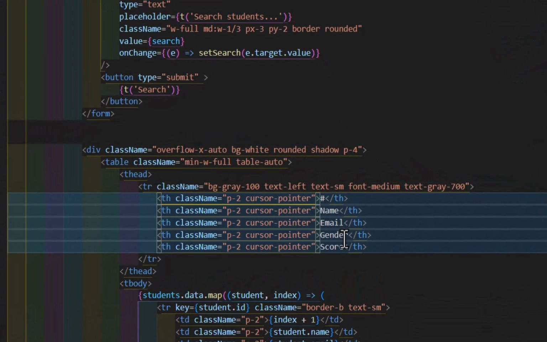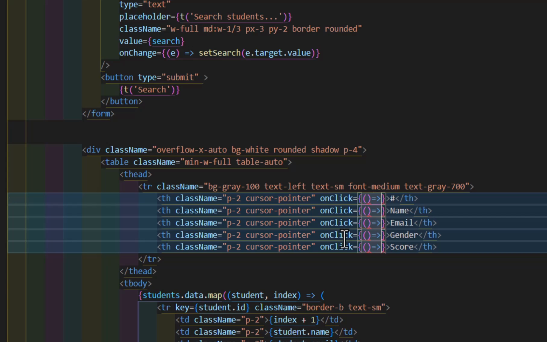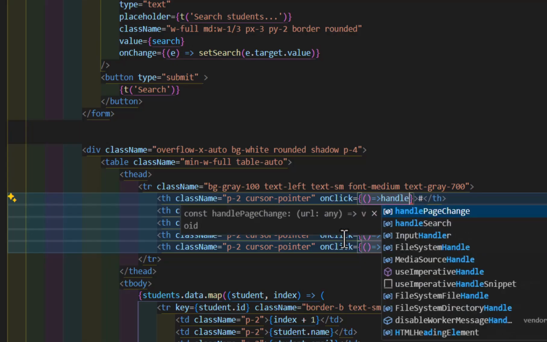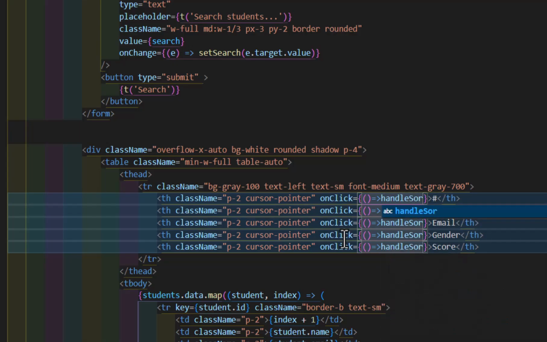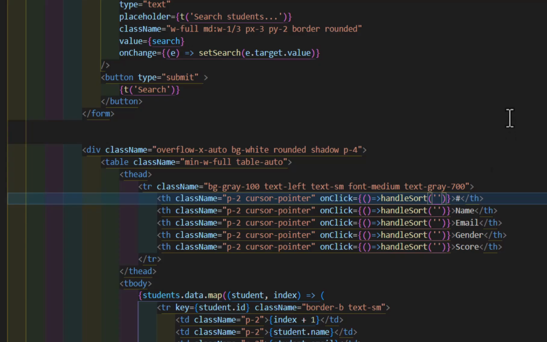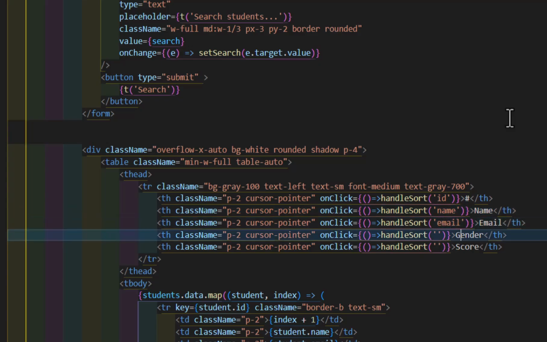Then after that we have to define on click for each of them. So let's type on click, and for each of them we have to call a function with a parameter. So we will call that function as handle sort, and we will pass the column name. So for the first column, the first one is ID, the second column is name, the third one is email, fourth one gender, and finally score.